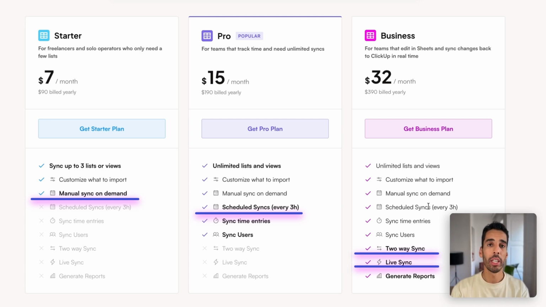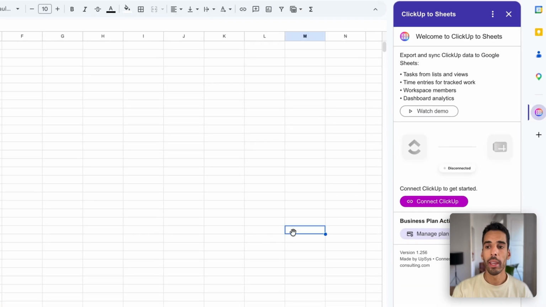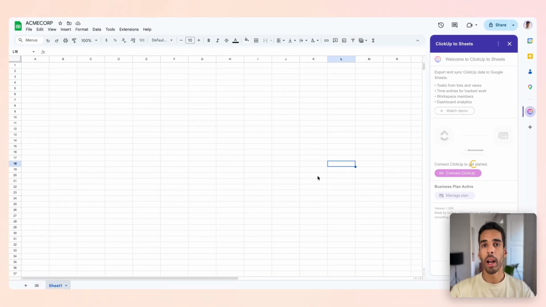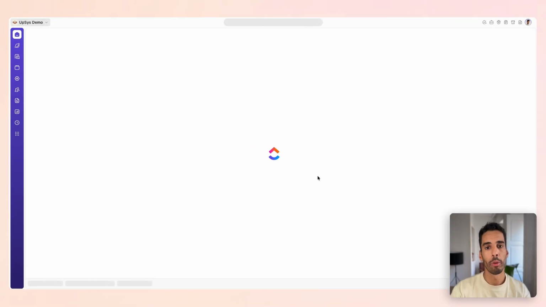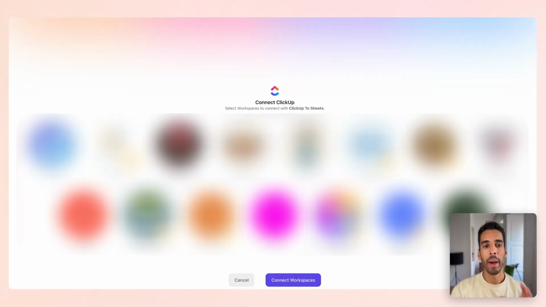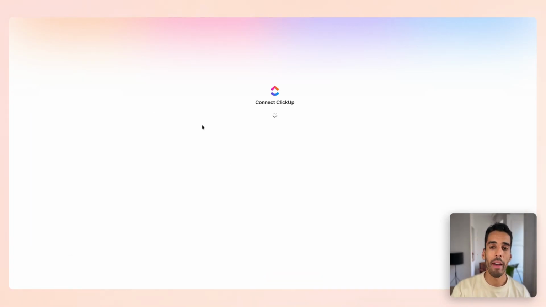So you can make changes in your spreadsheet as well. I'm going to come back here and connect my account. So I'm going to click connect ClickUp, and from there, I'm going to blur my screen because I have a few clients in there. I'm going to pick my workspaces. So I've picked a few demo workspaces. These are just dummy workspaces where I have a bunch of tasks, but for you, you're going to have to pick your own team's workspace, obviously, and click connect.